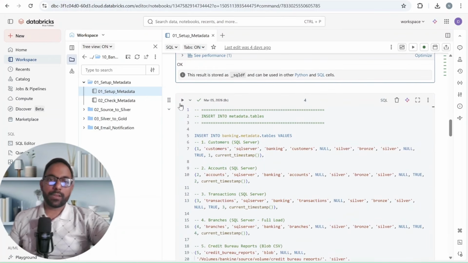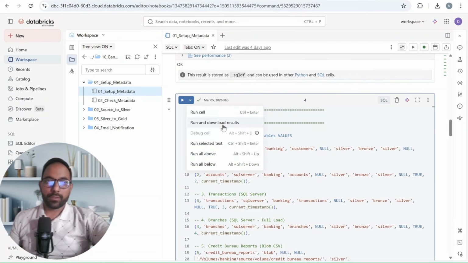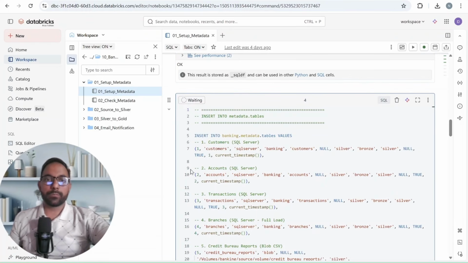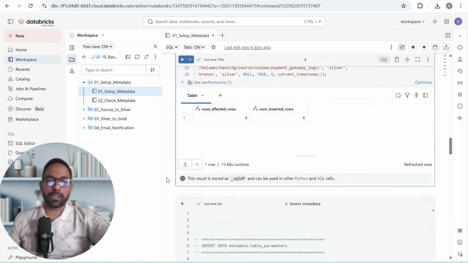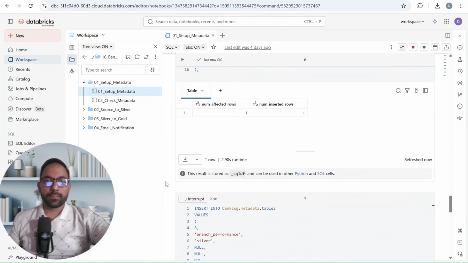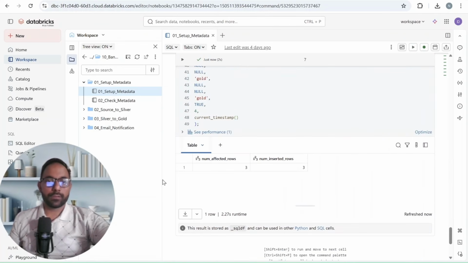And after that, we are going to insert the metadata into our tables. So from here onwards, I will run all the cells below. These will insert all the metadata which will be required. And after inserting, let's review what metadata is available for us. Now this cell is completed. This one is also completed. Yes, so looks like all the metadata is inserted now.